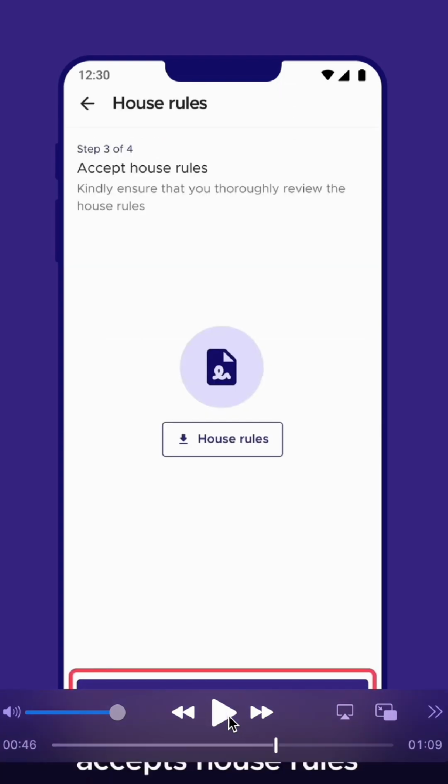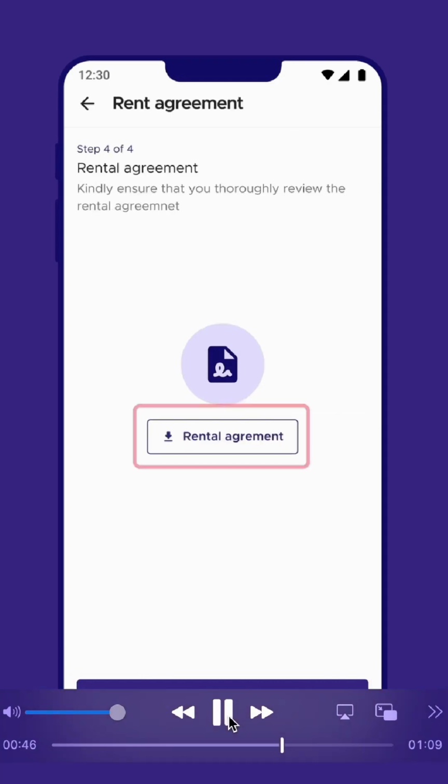So whatever house rules PDF you upload from your end, that's the same PDF that will be visible here. You can add whatever house rules or maybe separate terms that you want to add here. They can just accept it, and then they move to the rental agreement.